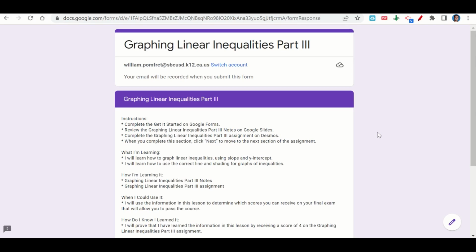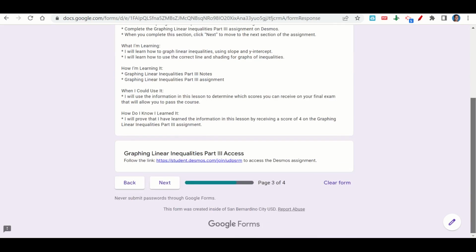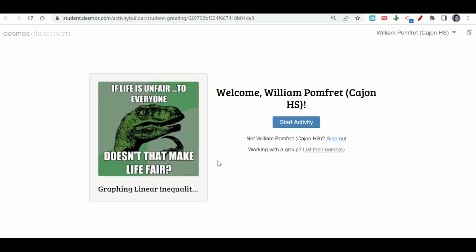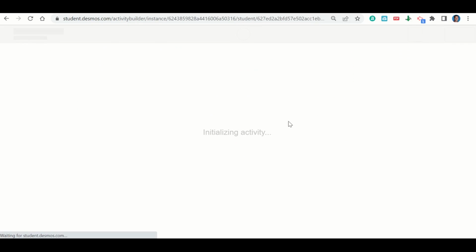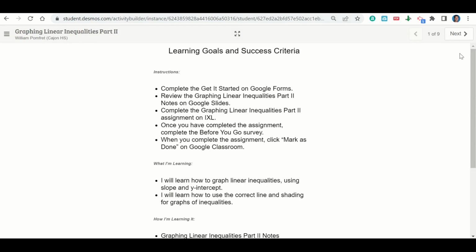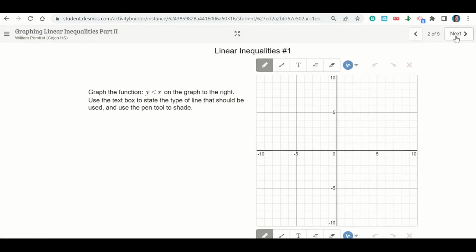Let's take a look now at the Graphing Linear Inequalities Part 3 assignment. The assignment begins with our learning goals and success criteria. If we scroll down, there's a link here that will take us to the Desmos activity. Go ahead and click on that link, and it should take you to a page that looks like this. We'll go ahead and click Start the Activity. It has our learning goals and success criteria here. We're going to go ahead and click Next.